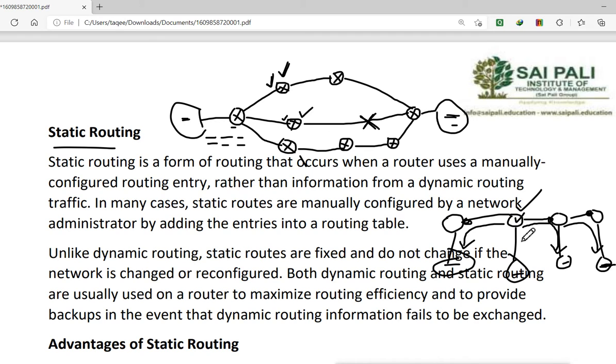Now they have to troubleshoot and check, and it is very difficult when you have multiple paths in routing tables. So it will be very difficult for the administrator to find out the problem. So these things are problems of static routing, and that is why we use dynamic routing.